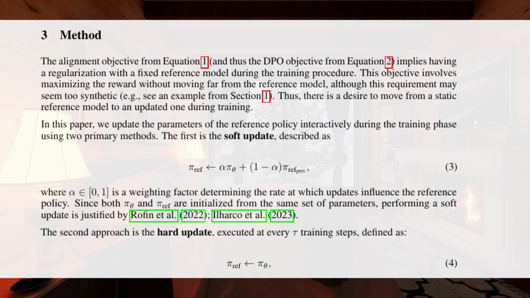Hard update. This method replaces the reference policy with the trained policy for a predefined number of training steps tau. This allows for more significant updates and can be beneficial when the model needs to make larger jumps in its learning trajectory.